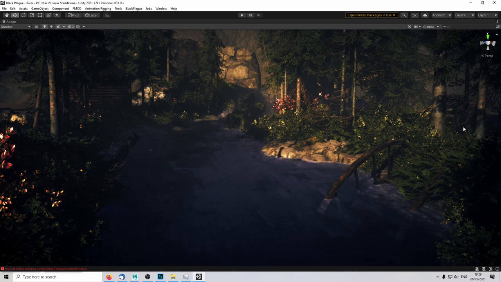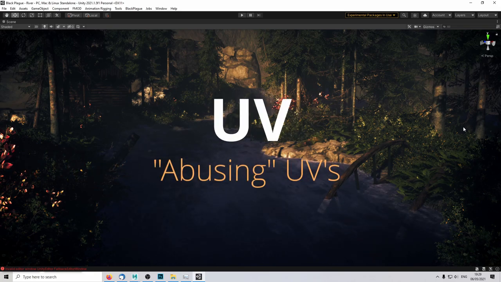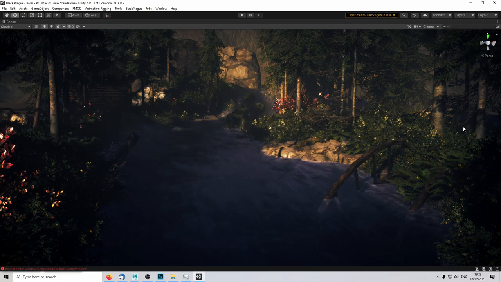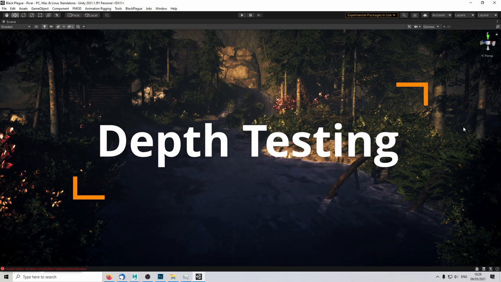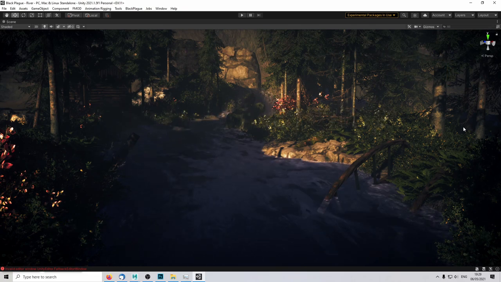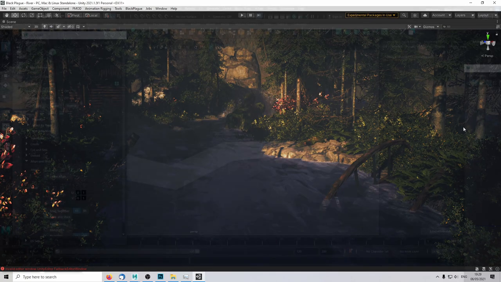The first video is going to be chopped up into several parts, as you can see in the chapters. We're first going to start with a basic understanding of how to abuse UVs in order to get the goal that we want. Then we're going to look into Unity and how to make a mesh using ProBuilder. Then we're going to dive into the shader, where we'll do depth testing so we can have a depth gradient. Then normal map creation, and also abusing the UVs and the normal maps again to create a very good looking water. So let's first dive into Maya.